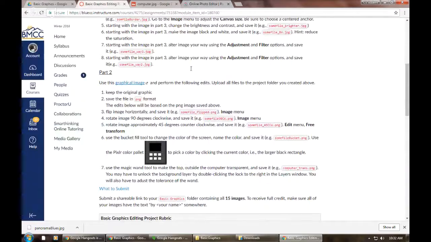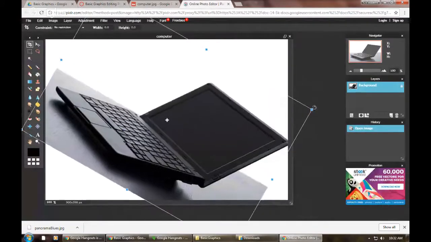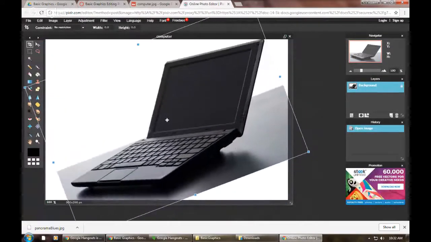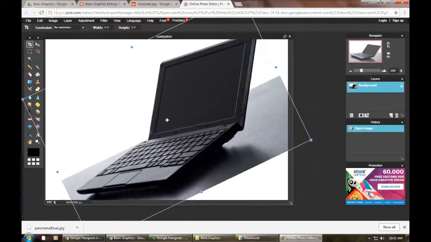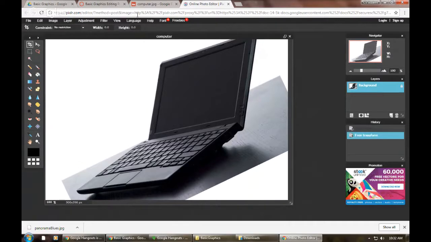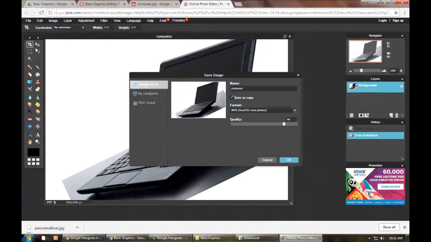Now let's double check. Counterclockwise, I went the wrong way. So let's try that again. Counterclockwise would be this way. So maybe right there. And then hit enter, and that will fix that rotation right there, and then do a save on it. Either put it on your computer or your Google Drive. Computer rotate 45.